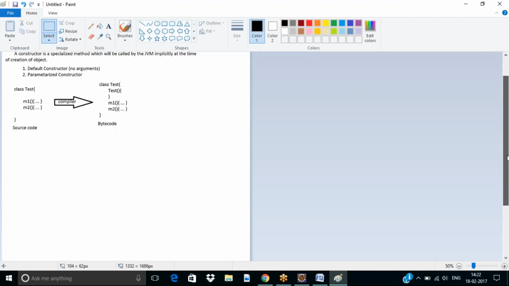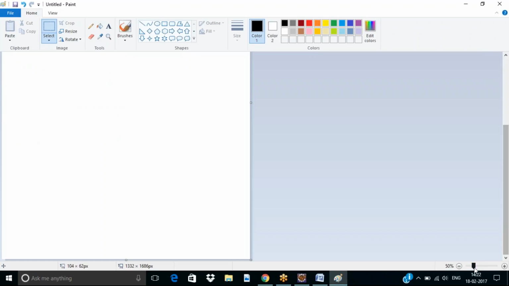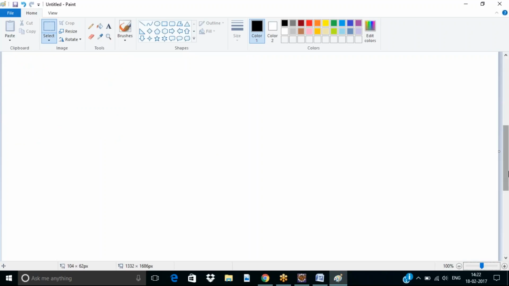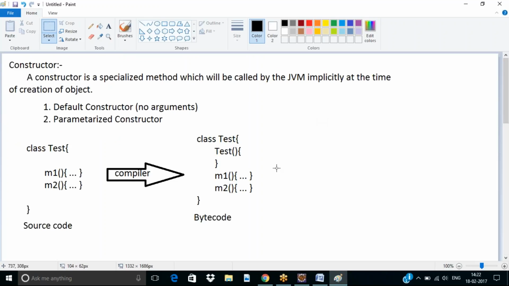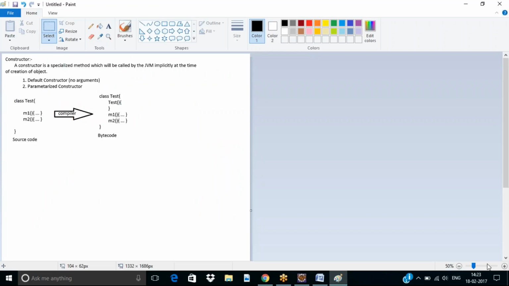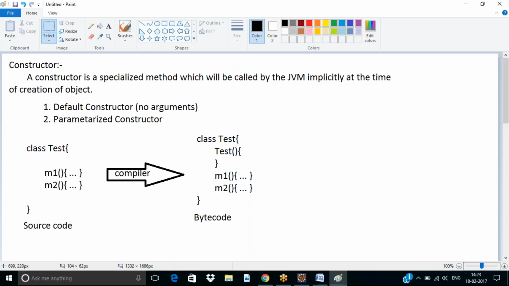Just a second. Okay. So we are going to call this constructor. Now this constructor will help us to create an object. So this is used to create the object now. And who is going to call this constructor? The compiler will call this constructor in order to create the object.